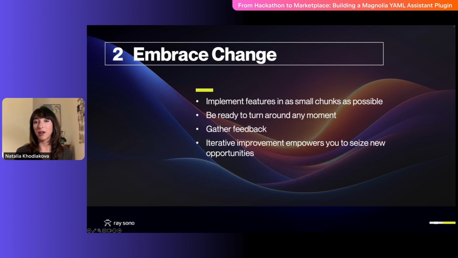Embracing change is all about staying flexible and ready to adapt. By implementing features in small chunks, you can adjust quickly if something changes. Be prepared to turn around at any moment because plans often shift, and being adaptable keeps you on track. Gathering feedback is also key. It helps you catch issues early and stay aligned with what's needed. Finally, iterative improvement lets you seize new opportunities as they come up, turning challenges into chances for growth. Remember, it's not about avoiding change, it's about using it to your advantage.